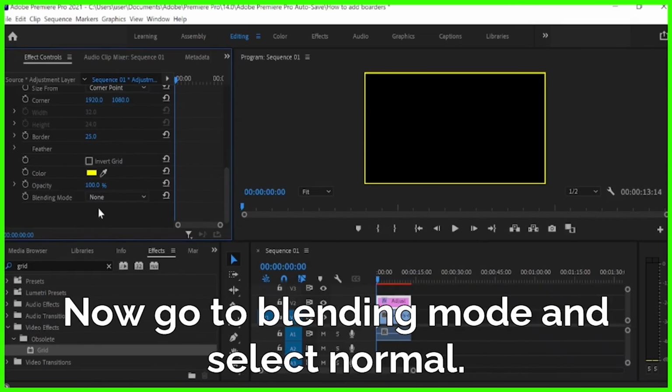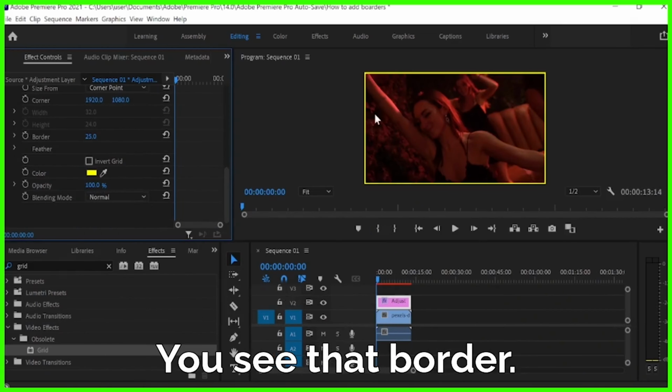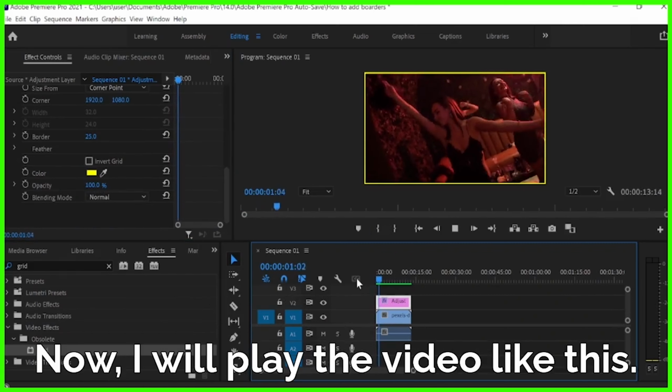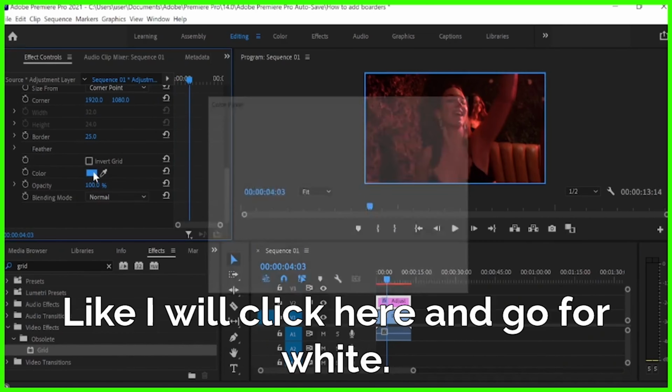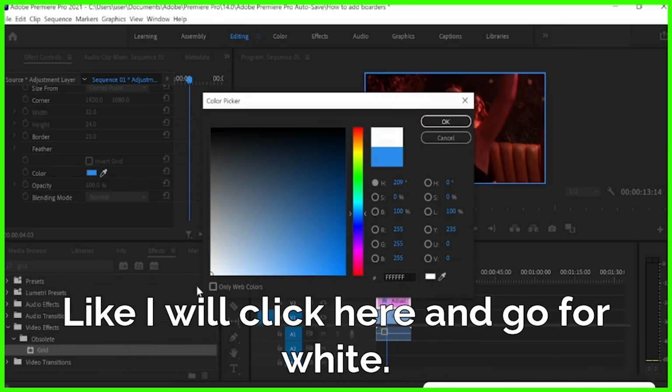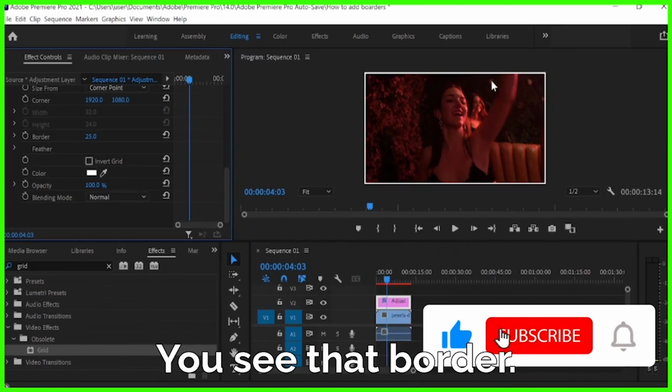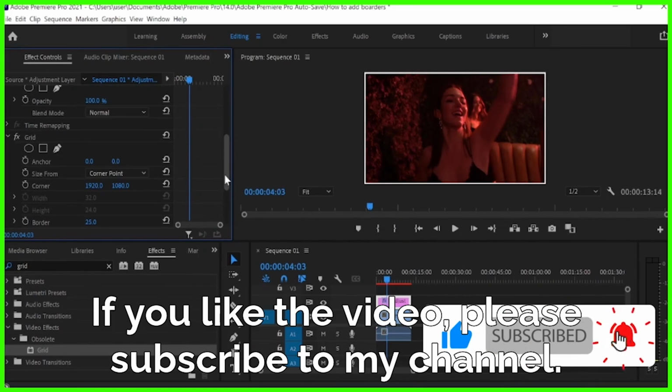Now go to blending mode and select normal. You see that border. Now I will play the video like this. You see that border. I can also change the color, like I will click here and go for white. You see that border.